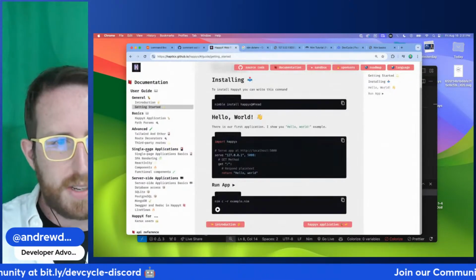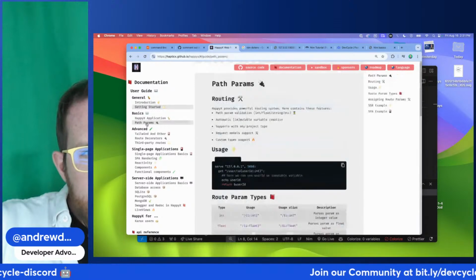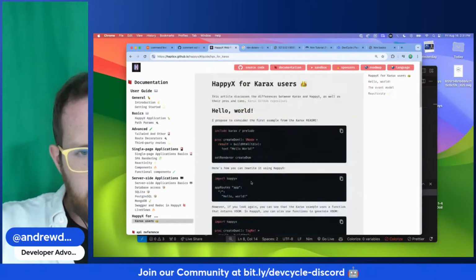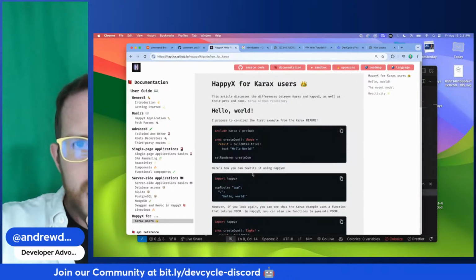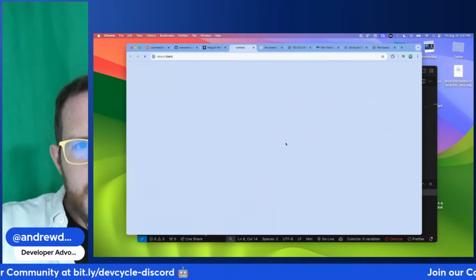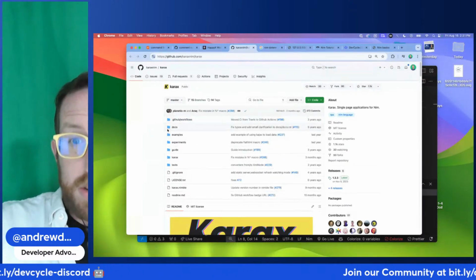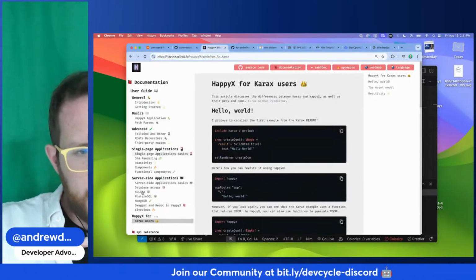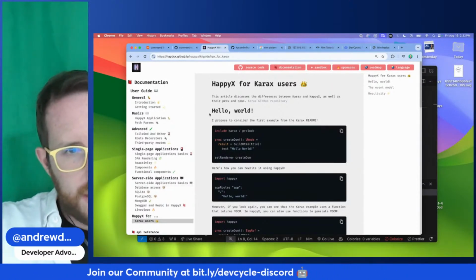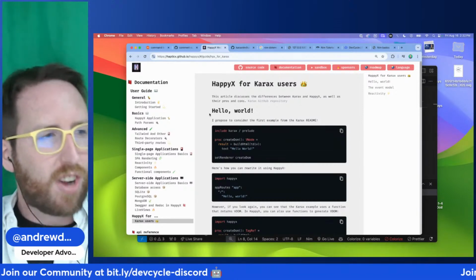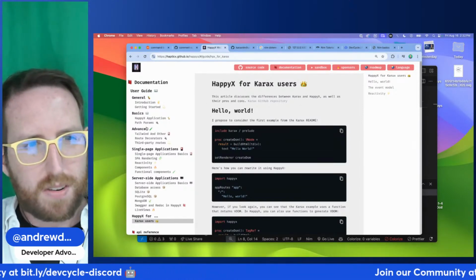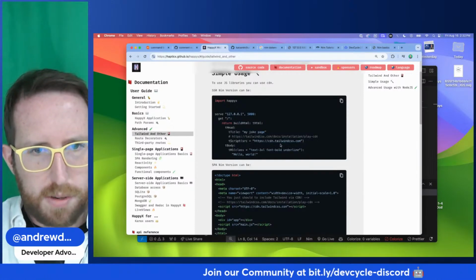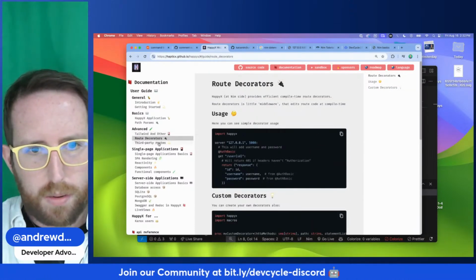I feel like there's probably something within. These are all like path params, database stuff. What's Karax? Oh, single page applications for Nim. Cool. So there's another one that we could have tried. Database access, we're not going to get into that. These are really just getting started with streams. I love that we can use Tailwind. Makes me super happy. Route decorators.